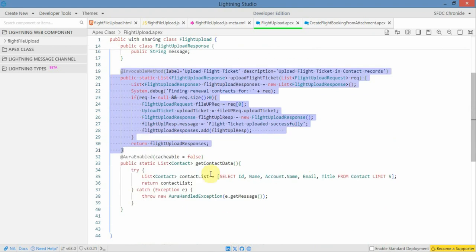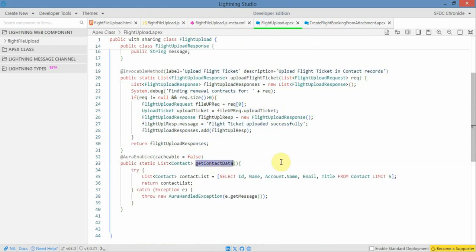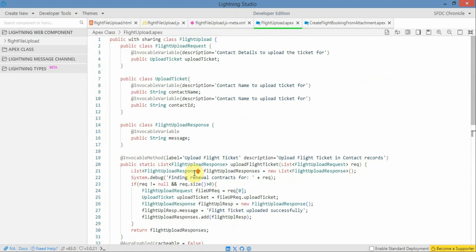Now let's go to the get contact data. So get contact data is just fetching the list of contacts, where I have provided the limit as only 5. You can provide the where clause, anything that you want as per your requirement or your business need, and you can send the contact list. Where I am using this contact list, I am coming to that one. So hope this file upload Apex is clear to you.